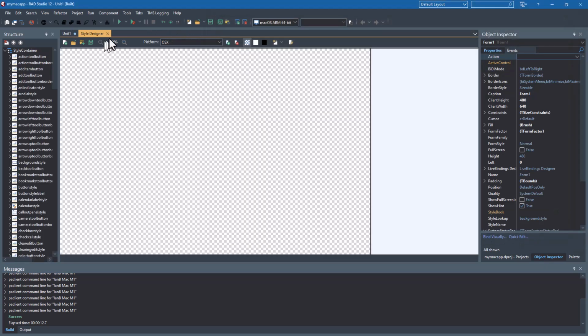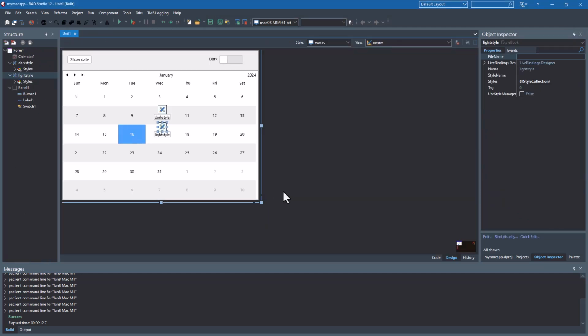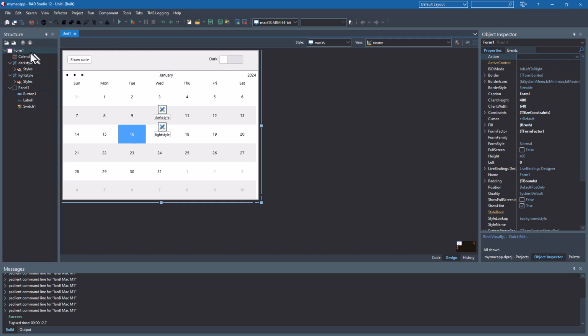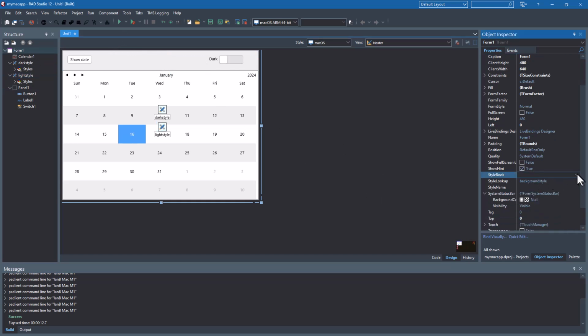Light style. Yes. Okay. And what we're going to do is go to the form by selecting it. You can do it in the structure here. And in the style book, we will choose light style by default. Okay, so you can see there's a pretty color there for the light style.